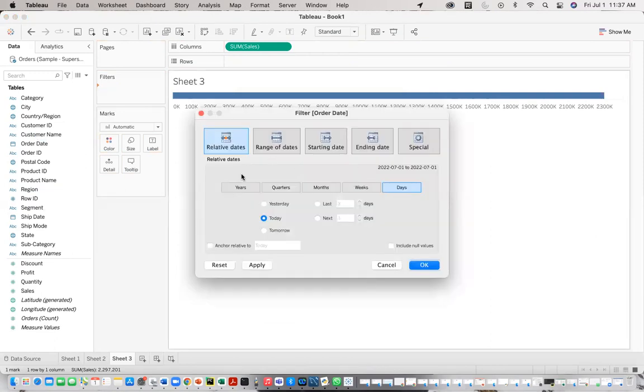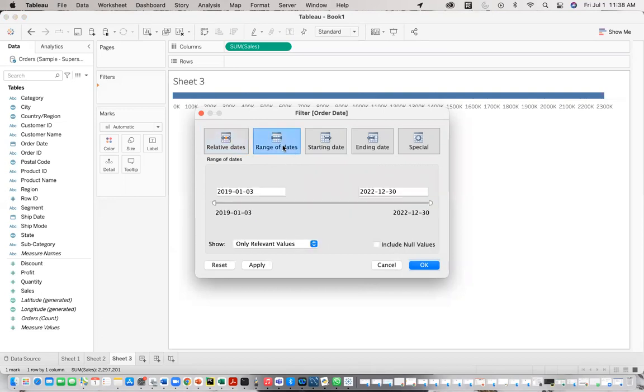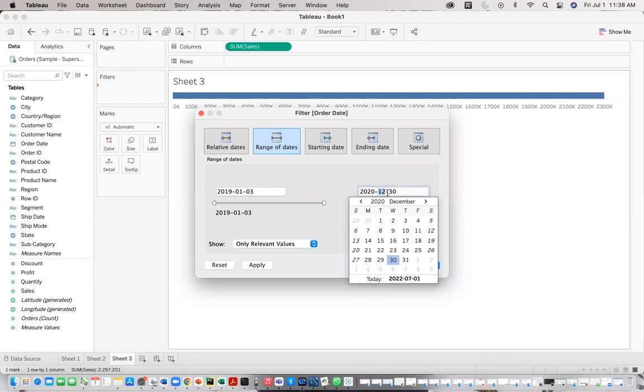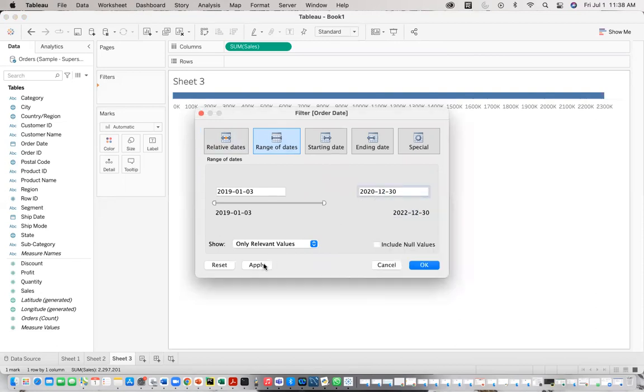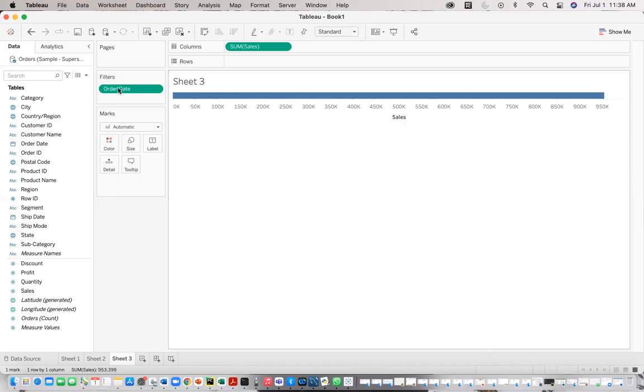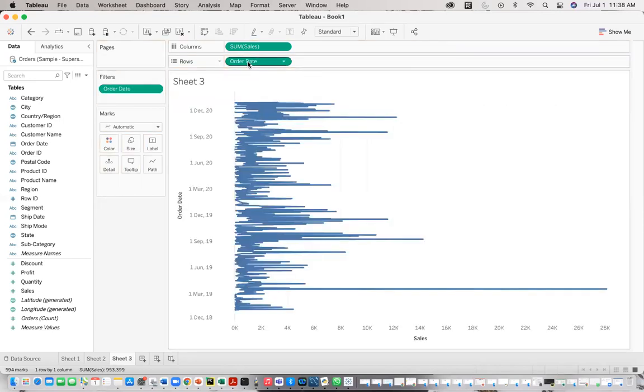If we go to relative dates, here we can't apply a range of dates. So if we want some data between June 2020 to July 2020 or anything, again we should go to range of dates. So let's say you need data from 2019 January 3rd to 2020 December 30. Okay. So just apply and okay, and use the command or control button and drag it to here. Automatically it will show the data from the selected dates. So that is the visualization for that particular thing.